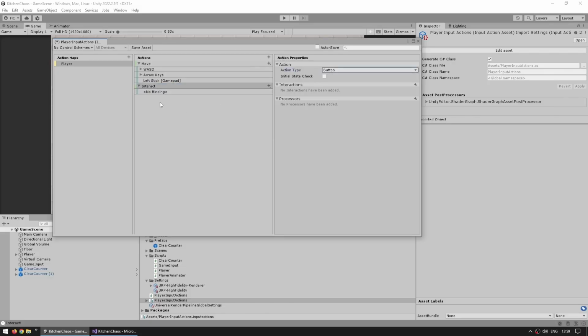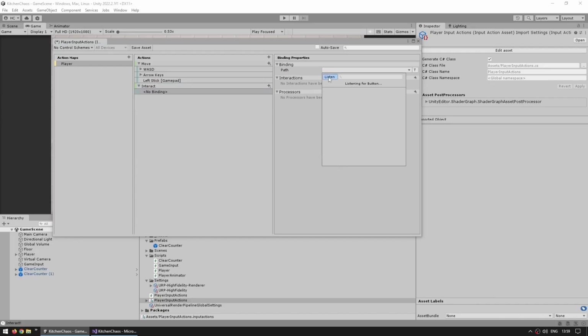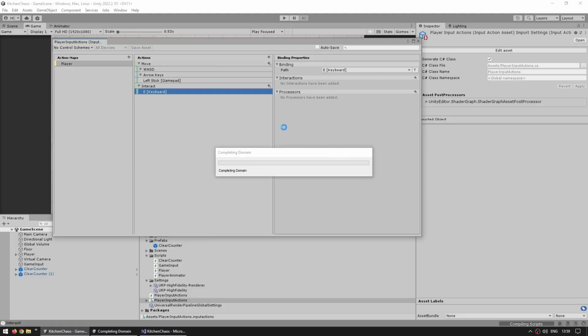Okay, great. Then on the default binding, let's go into path, let's listen, and by default, let's bind it to the E key, just like so many games. So let's go ahead, select this one, and once again, let's make sure to save the asset and let the C# class be generated.